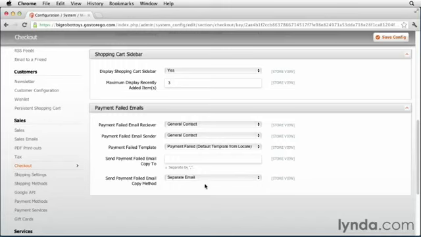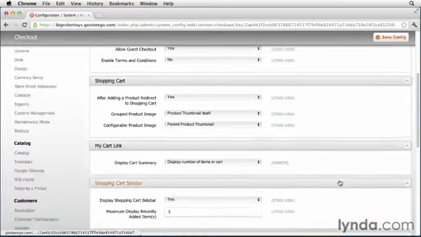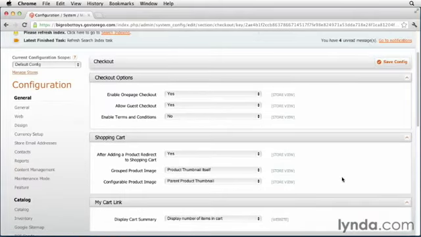That way, if you happen to accidentally reply to it or something, it doesn't go back to anybody that you didn't want it to. And so once you have all of these options set up, your checkout options are now completely set, and you can choose Save Config, and that will save these configurations, and now the checkout process is pretty much locked in for your store.